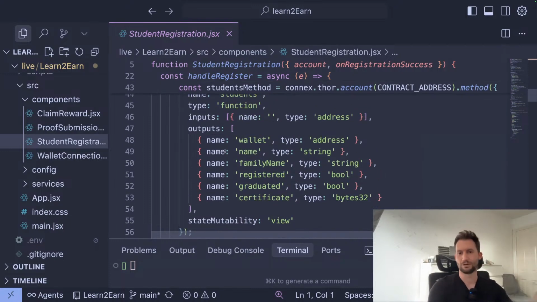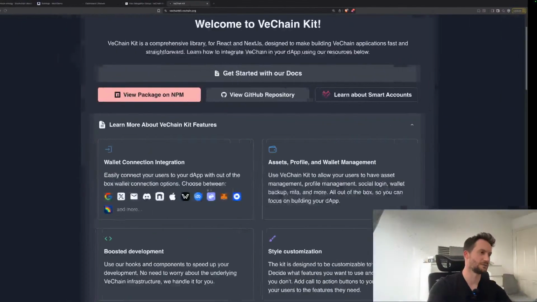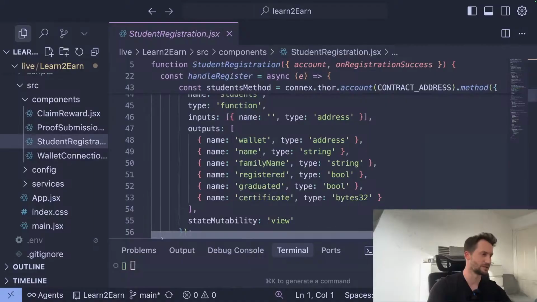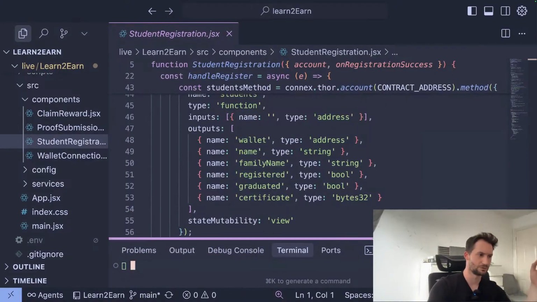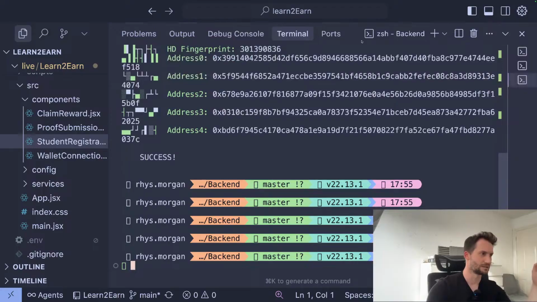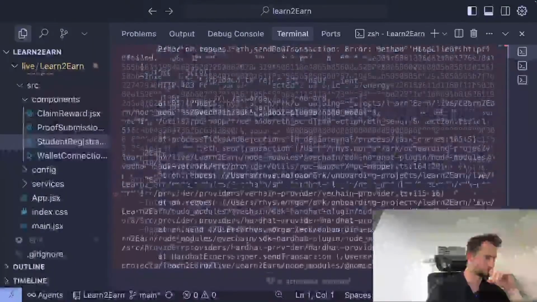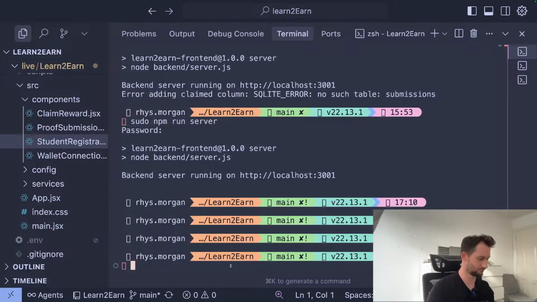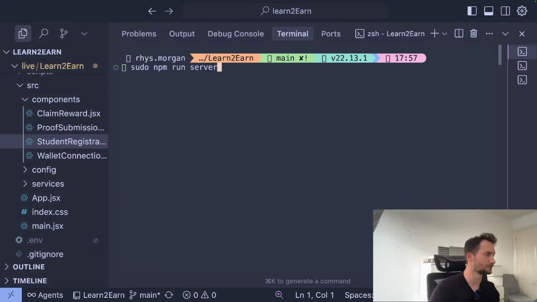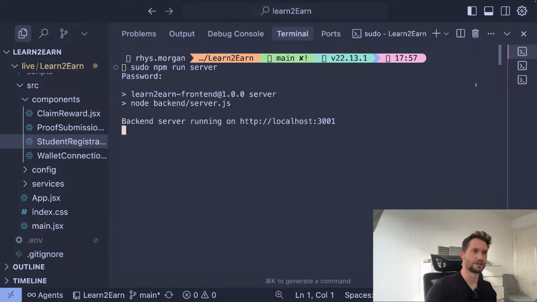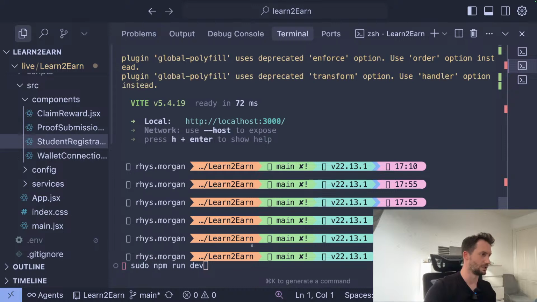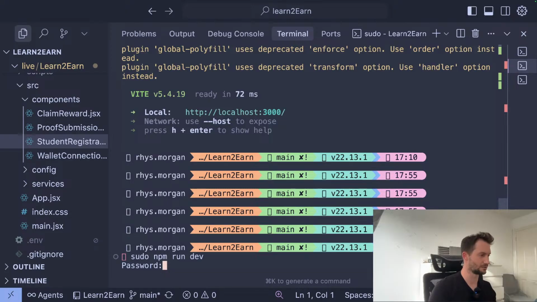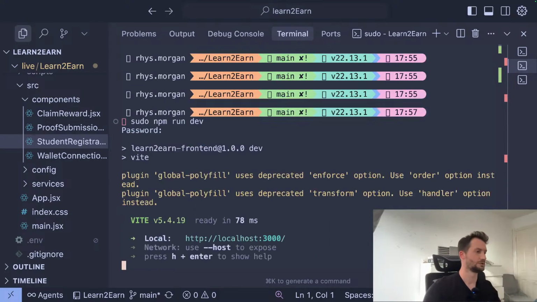And if you remember, when we actually register as a student, we don't need to submit everything. In fact, if we go over here and, oh, let's start it all up. Which one am I in? Let's get it started. Run server. The sudo thing is killing me. And then here we got our front end. Cool.